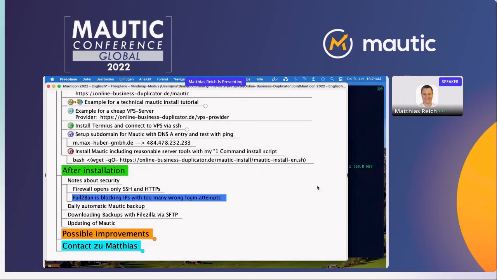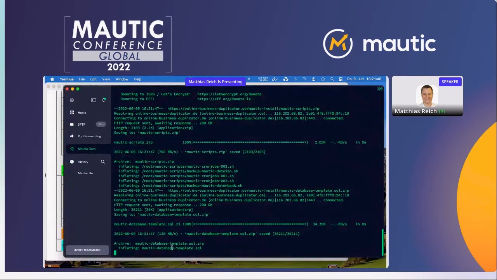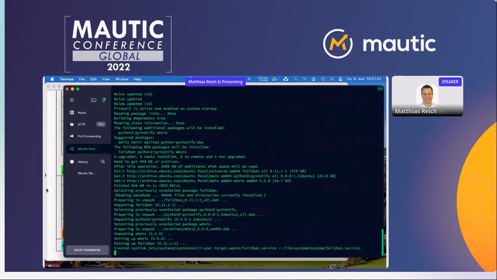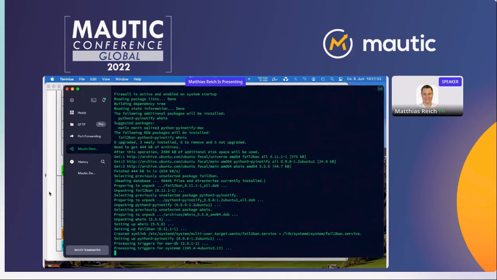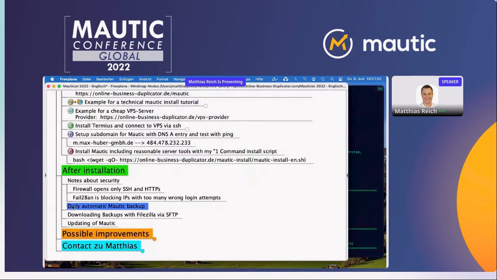So he can't retry. Okay. And also, we look, the script is nearly ready. We have to wait 1 or some seconds. And during this, my script also does an automatic backup of Mautic, which means the script does a backup each night. It backs up the Mautic files and also the Mautic database.